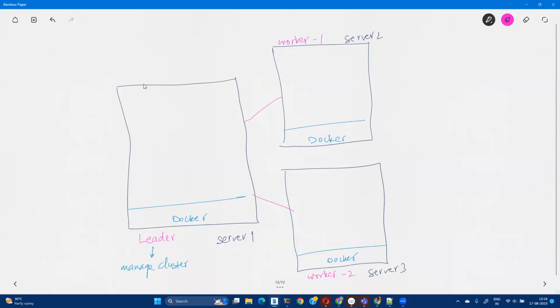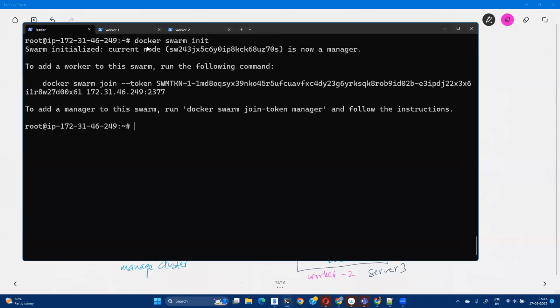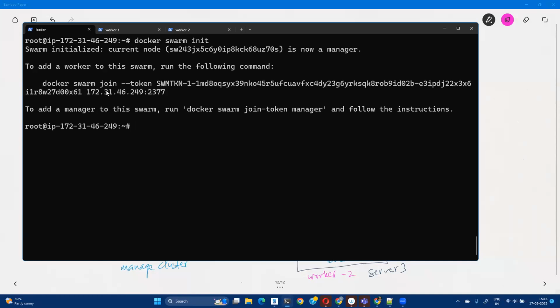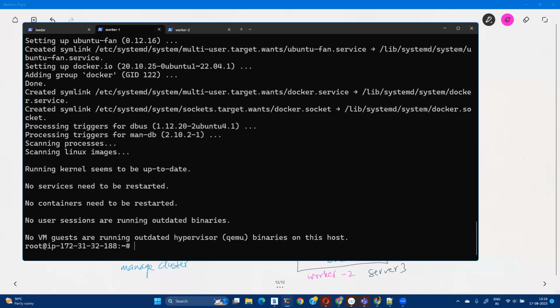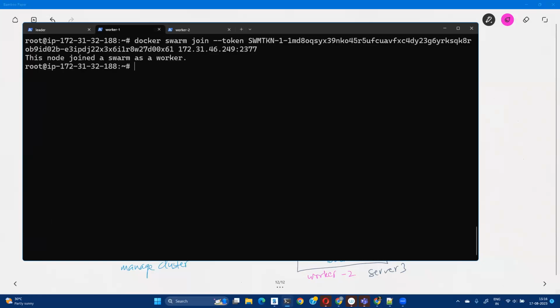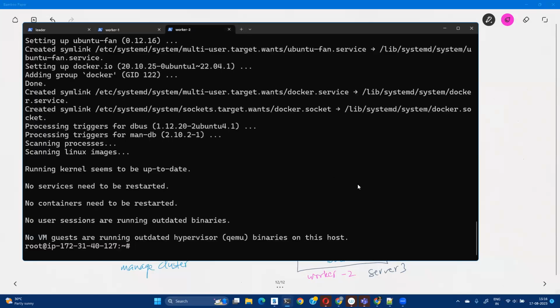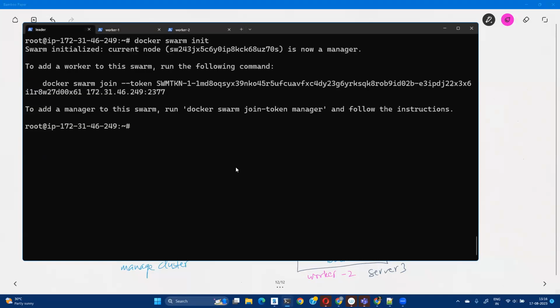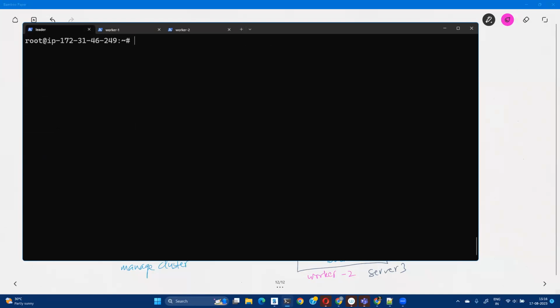Okay, now let's connect them. So here, when we did Docker swarm init, we got an output: to add worker nodes to this swarm, run the following command. So this command should be run on all the worker nodes that I want to connect to this swarm. So I'm going to copy it and then run this command here. And it says this node joined a swarm as a worker. And on this machine as well, this node joined the swarm as a worker. So now our cluster is up, as simple as that.